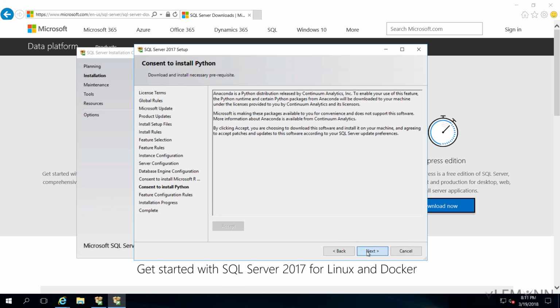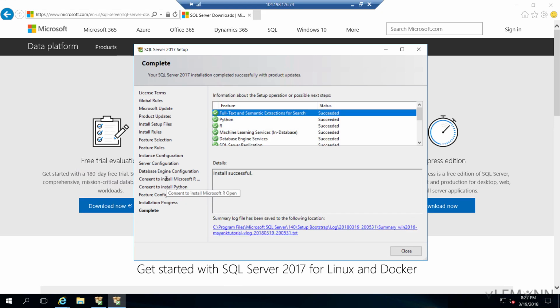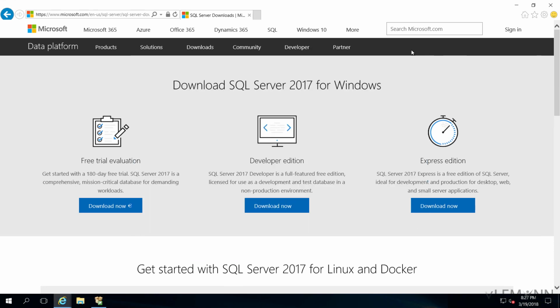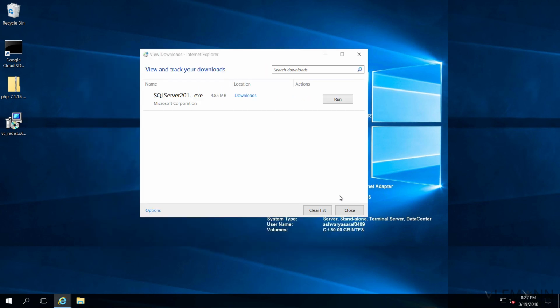Accept. And finally our installation has started successfully. We need to wait for the installation to complete. Finally, installation is completed successfully. So I'm going to click on close. And let me minimize this. Click on close. Let me close this.